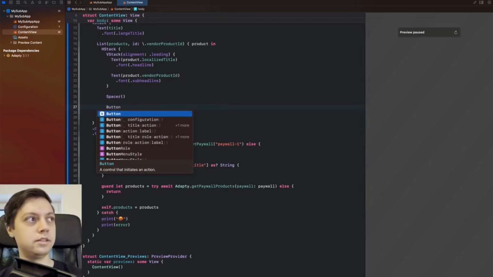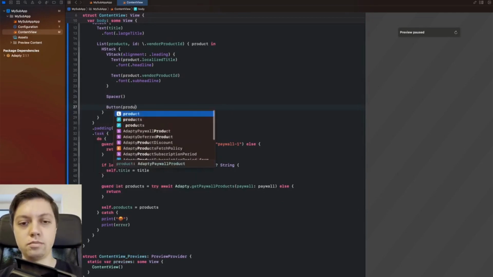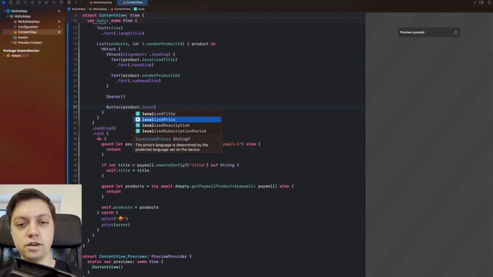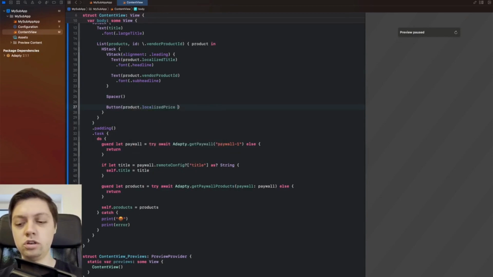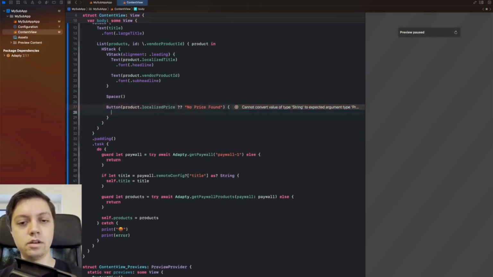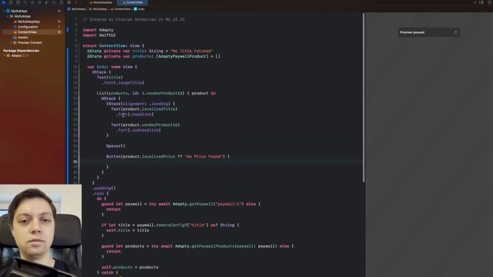And let's here add a button with the label of our product.localizedPrice. And this is a string, but it is optional. So we will have to provide an alternative. We will just say no price found. Personally, I would handle this with a bit more safety in your actual app, making sure that there definitely is a price string here, and you could show an alternative if applicable. And then in here in a second, we will code the in-app purchase flow.